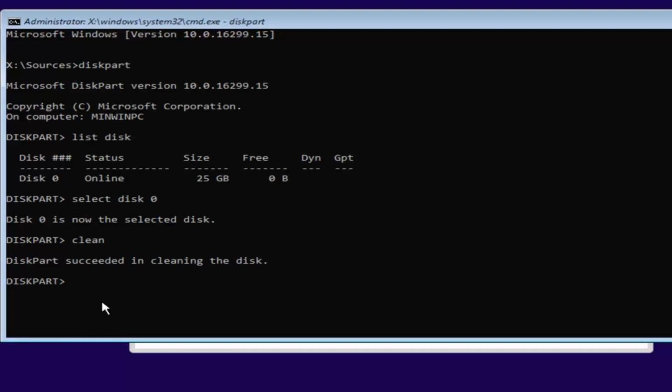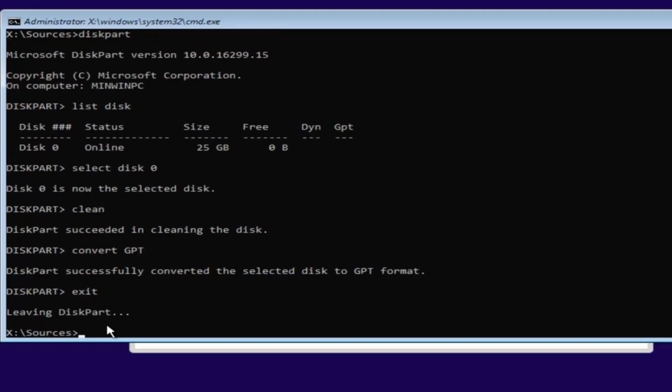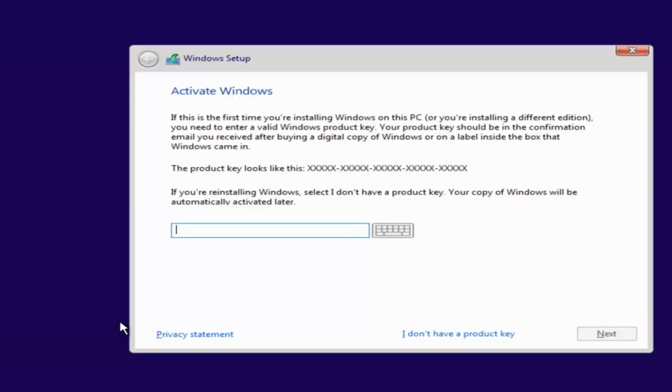Pretty straightforward here. And now we want to type in convert, C-O-N-V-E-R-T, space GPT. So convert GPT. I have GPT all capitalized here just so you guys can identify it. You can hit enter, and it should say DiskPart successfully converted the selected disk to GPT format. And once you're done doing that, you're pretty much done. Just type in exit into the DiskPart utility, then type exit one more time.